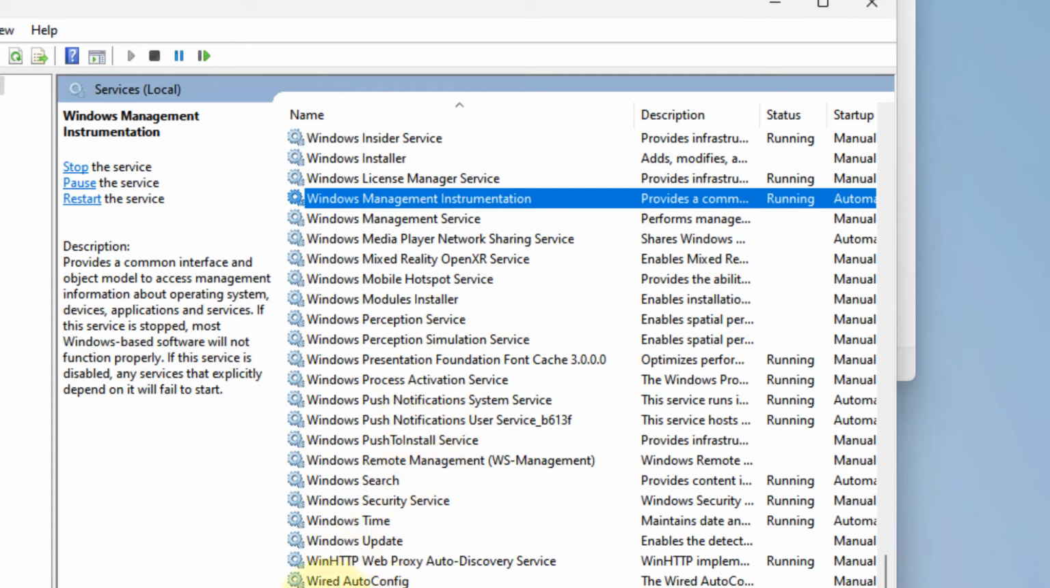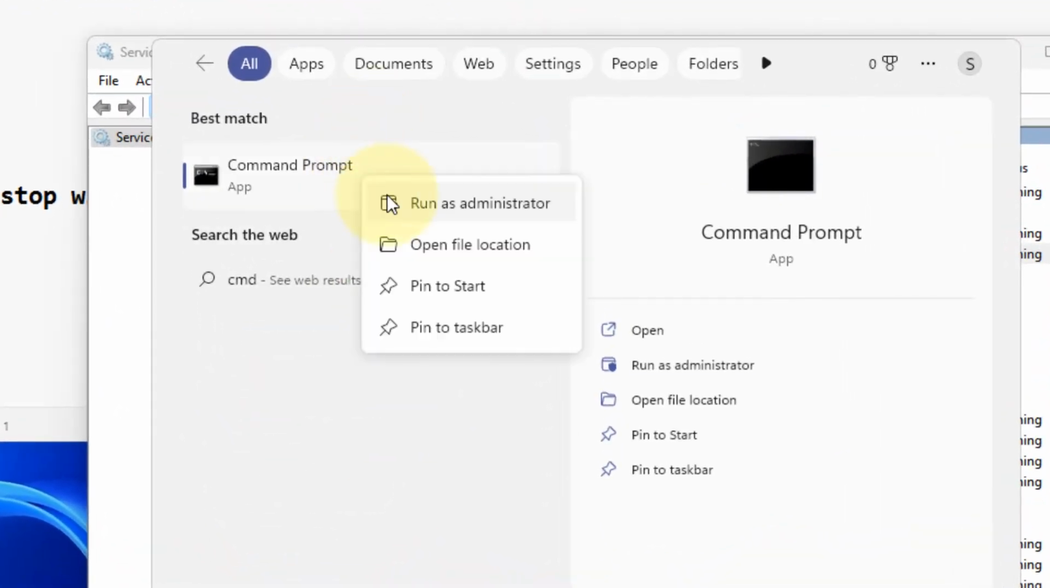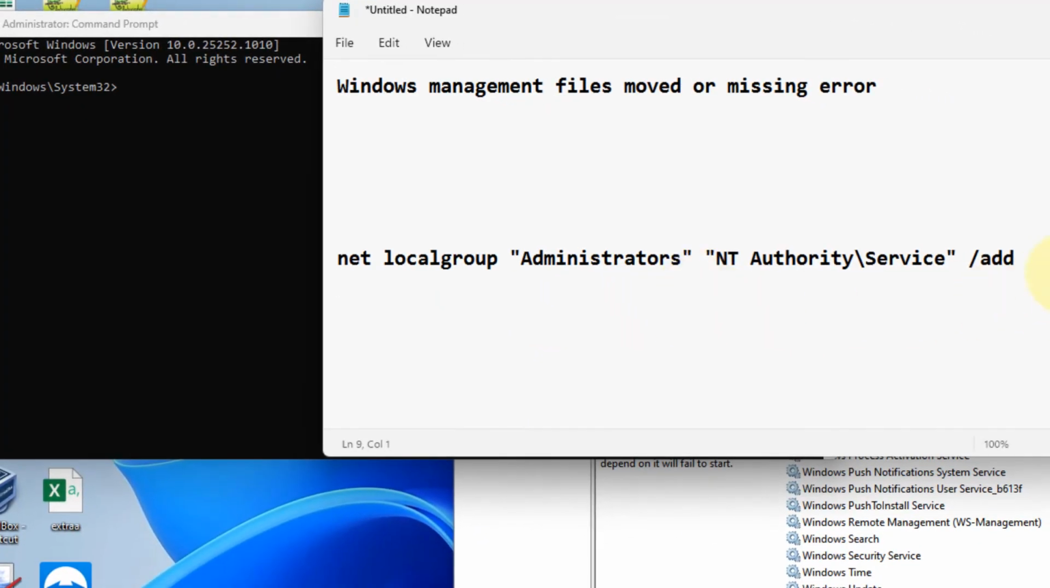If this also does not fix, there is one more thing. Just search CMD. Right click and click on run as administrator. Now you have to run this command: net localgroup administrators NT authority\service add. I've given this command in the description of this video. Just copy and paste this command. And after running this command, your problem will be solved.